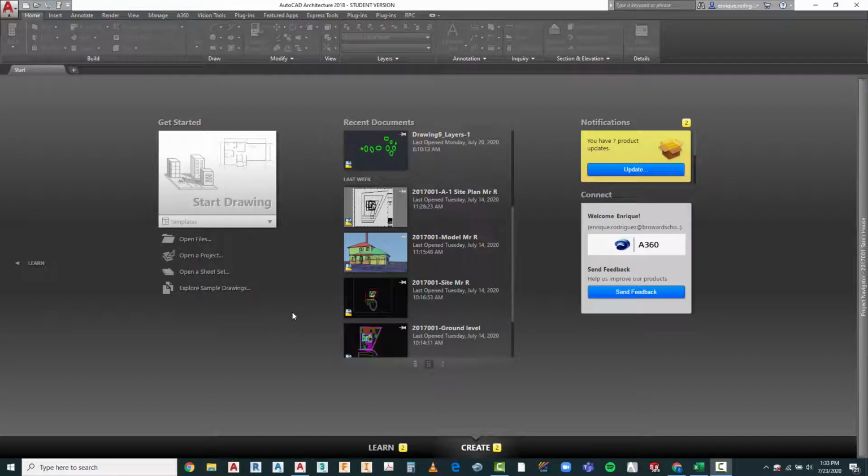As we showed in our previous video, we set up the project by using what we call the project browser and the project navigator. Whenever you close a session and you begin again, the first thing you should always notice when you open AutoCAD Architecture is that you're working in the project that you want to work on.